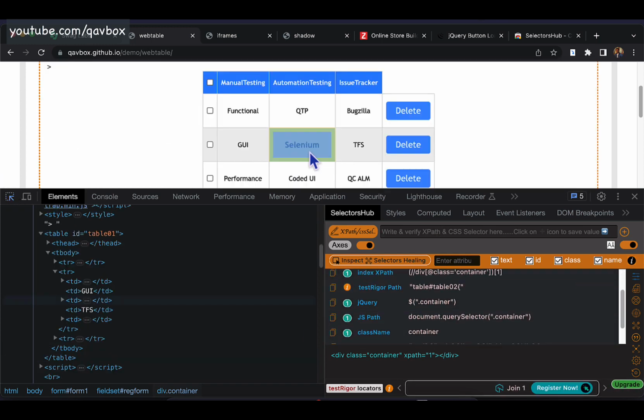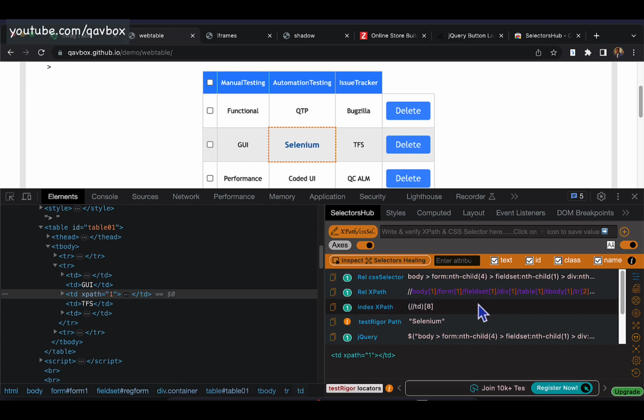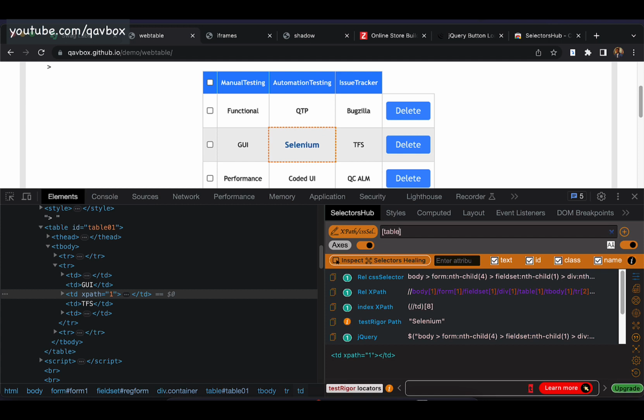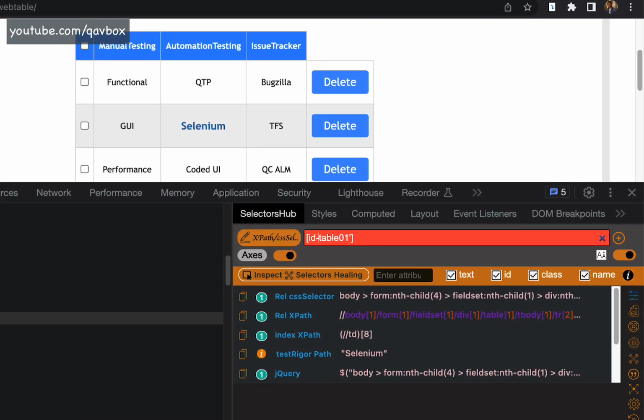Now you can simply select one of these options and it is giving you some CSS selector. Here you can see nth child. Now what is nth child? Nth child is nothing but a way to get into your child elements or the sub elements. If I want to go for a simple CSS selector, you can say ID equal to table 01, and you have to put it in single quotes here.